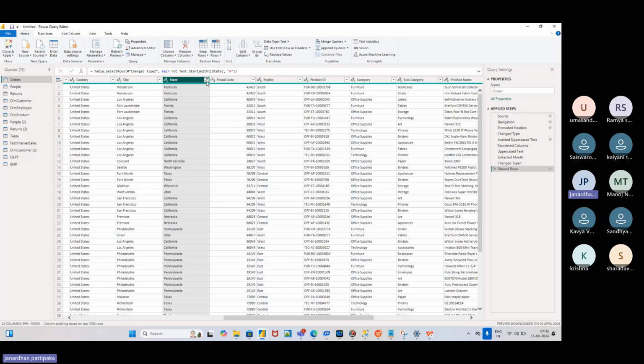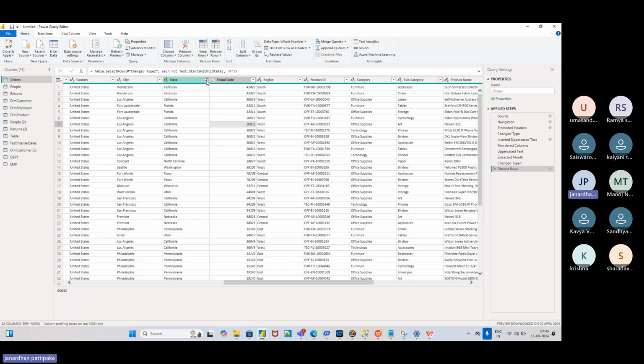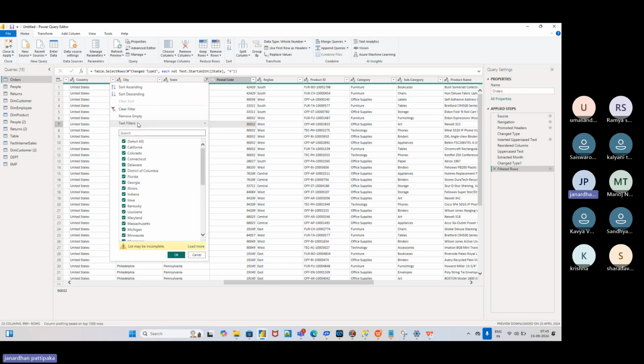See, when you check the states, the starting three states are not included here because we have applied the filter "does not begin with A", like Alabama. Those three states are filtered. This is how you can filter the data by using the text filters. When you click "does not begin with A", only those three states will be excluded, and all the remaining states will appear here.